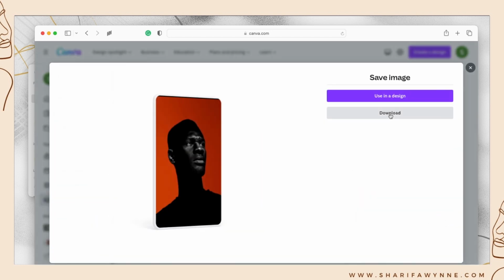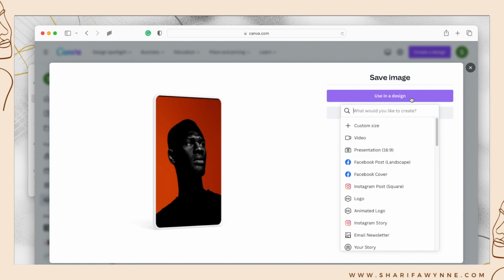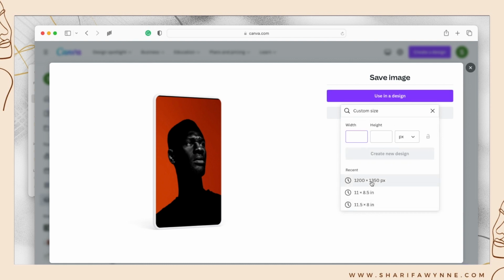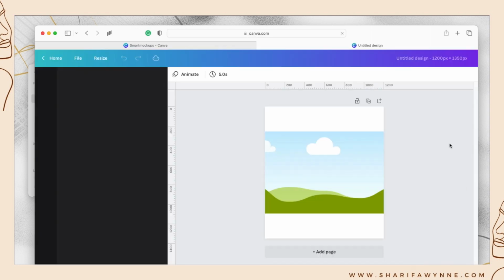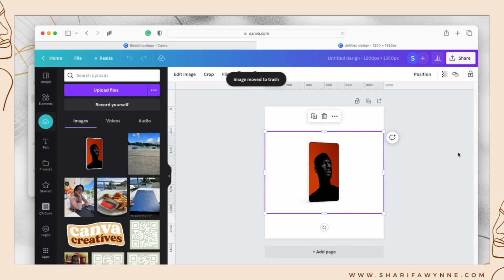And I have the option of downloading. Downloading is great if you want to create a quick mockup to use on your social media page, such as your Instagram stories or something of that nature. But for the purpose of this video, we're going to use this in a design. So I'm going to click use in a design. I'm going to create a custom size. So we're going to go with 1200 by 1350. And the image is now added.